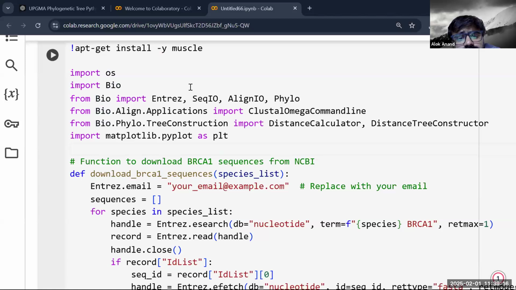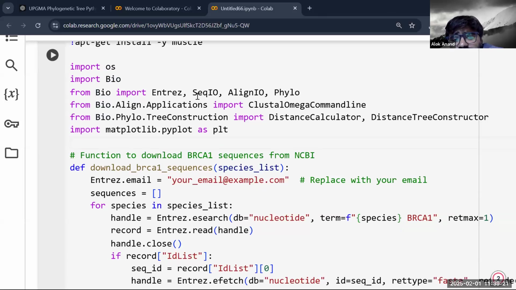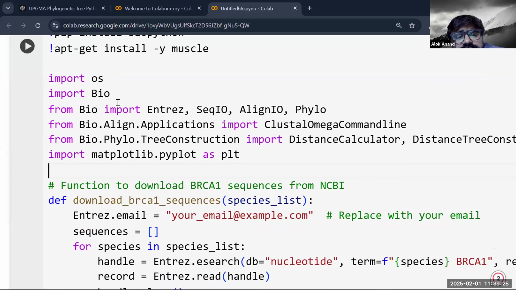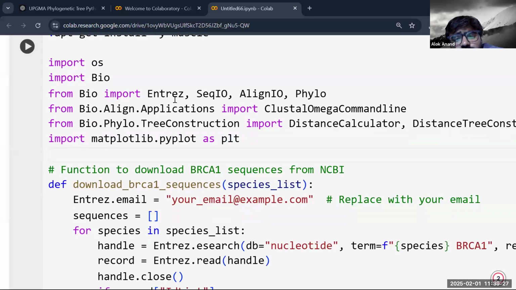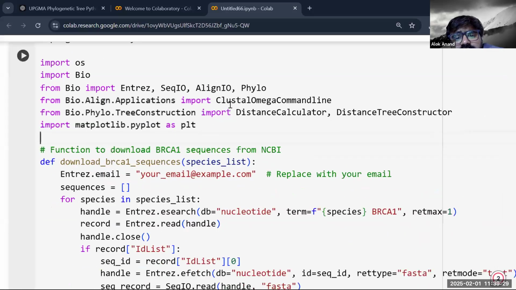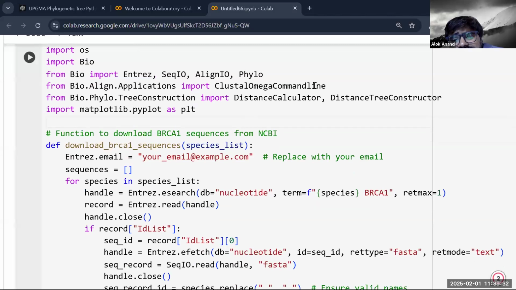Okay, guys. And statistical data analysis as well. R is a wonderful language which makes your life easy for doing a statistical analysis. Okay. So now you can see here that it generated all the code for me, and it is giving everything like cluster omega command line, distance calculator, distance tree constructor.